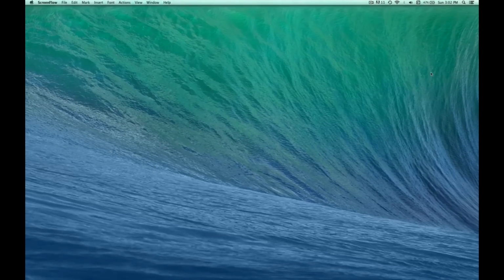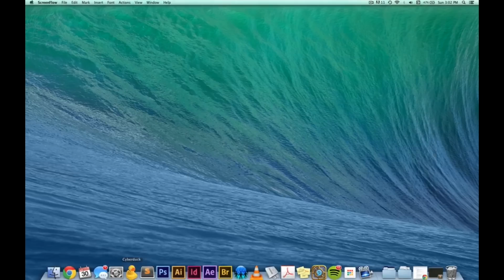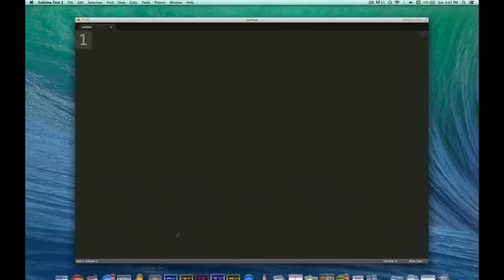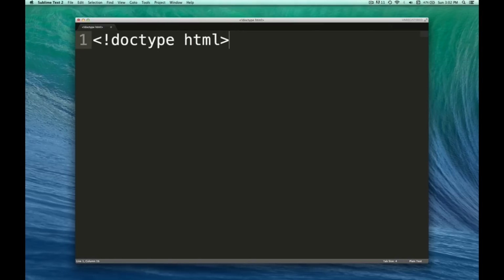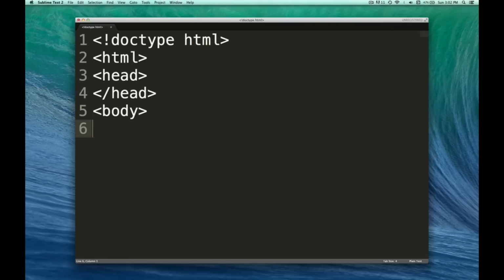Next, we will create an HTML document. To do that, we will first open up a text editor, and then we will create the basic HTML structure. And then we're going to save it as an HTML document.